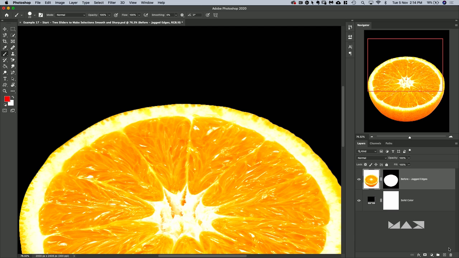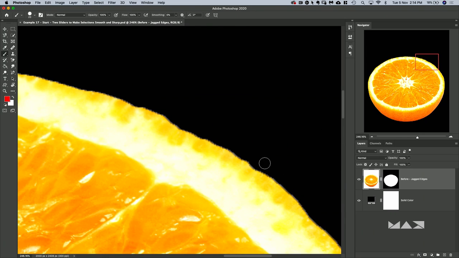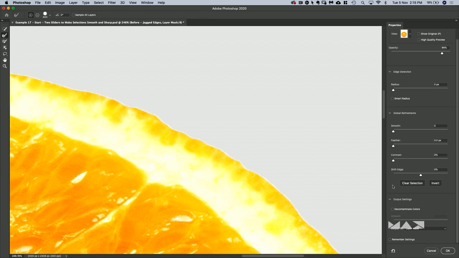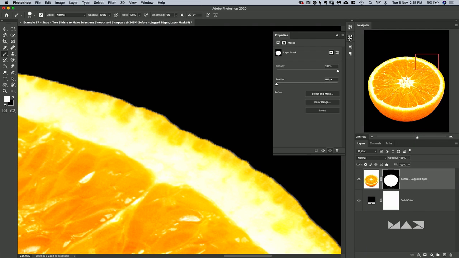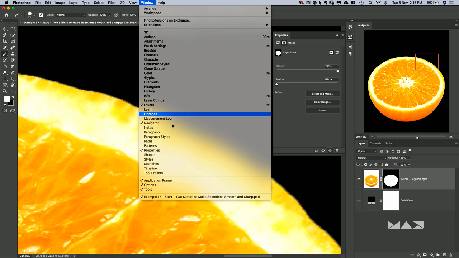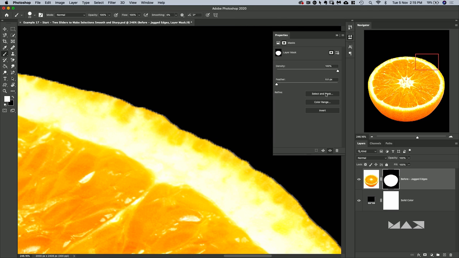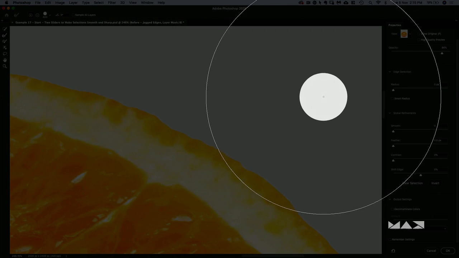So here we are. Here we have the mask. Let's open up select subject. So sorry, select and mask. With the mask selected, you can just double click on the mask. That opens up select and mask. If it doesn't open that up, with the mask selected, open up the properties, or go to Window and make sure Properties is checked, and then you can click on select and mask right there.